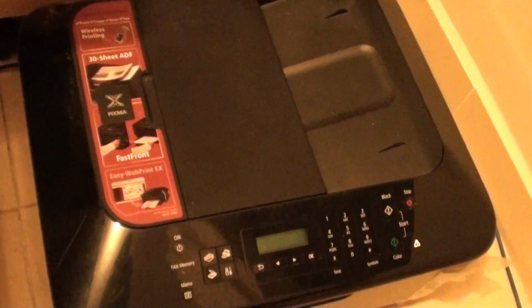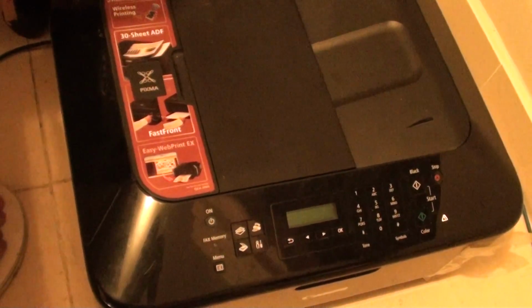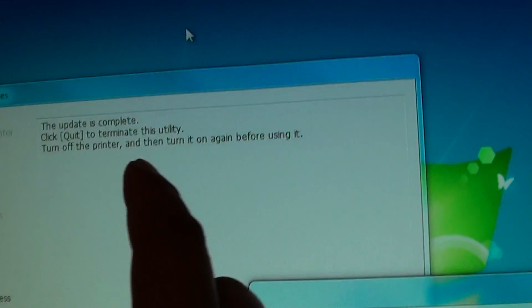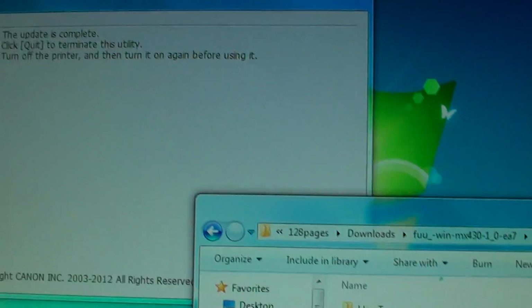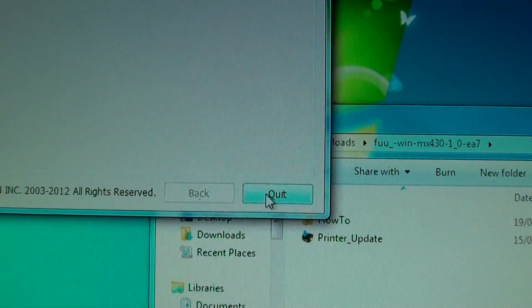So go to a Canon website in your country and download the necessary software, and then just execute the software and it will be updated. So here you can see, it says the update is complete. Click quit to terminate this utility, and then turn off the printer and then turn it on again before using it. So I'm just going to click on quit.